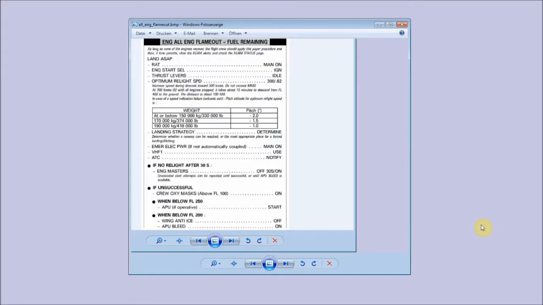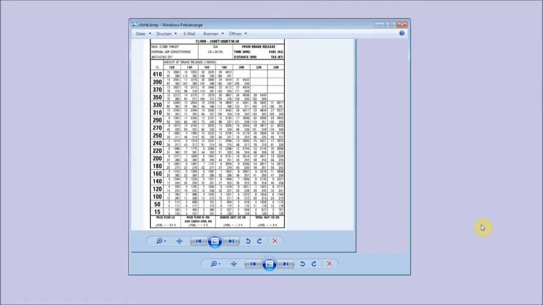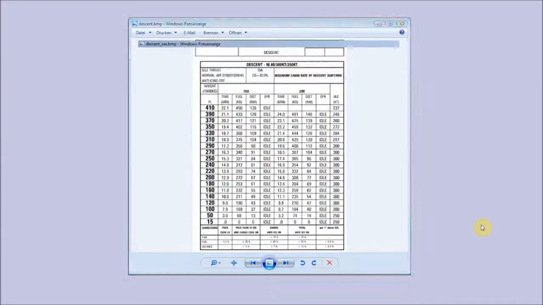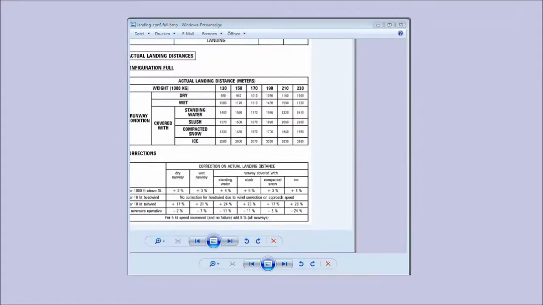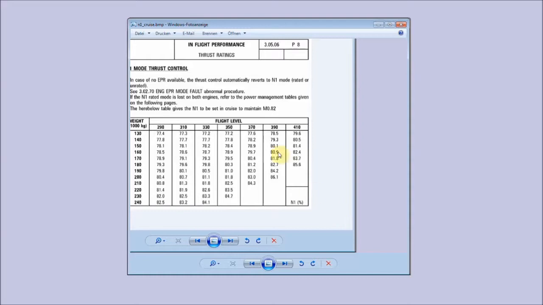Yeah, it's this table, N1 mode thrust control. The table below gives the N1 to be set in cruise to maintain Mach 0.82. So I could adjust the N1 values with the weights and the flight levels to maintain Mach 0.80.